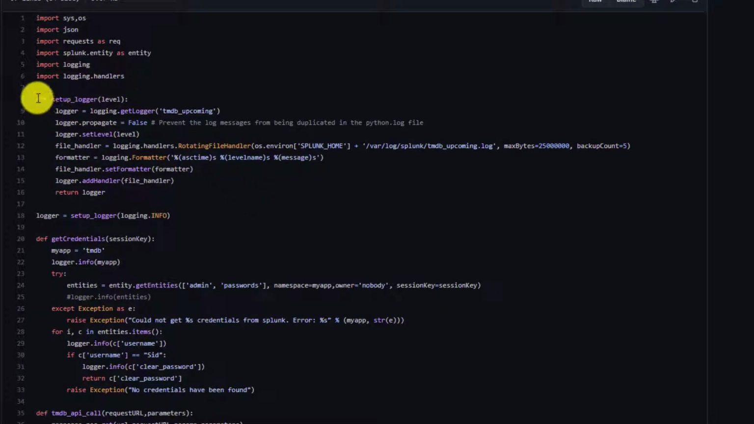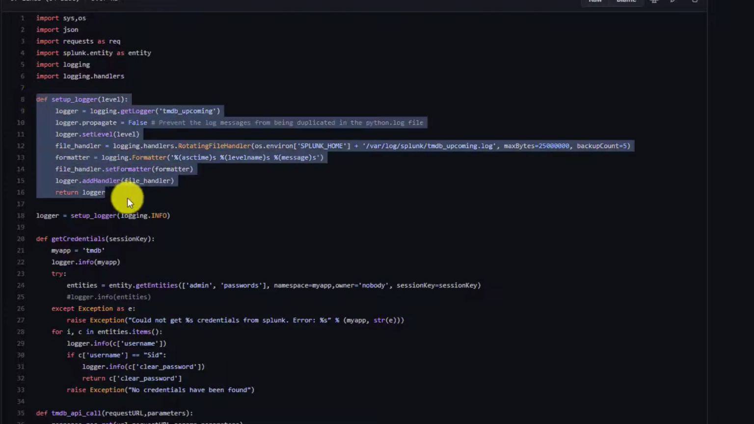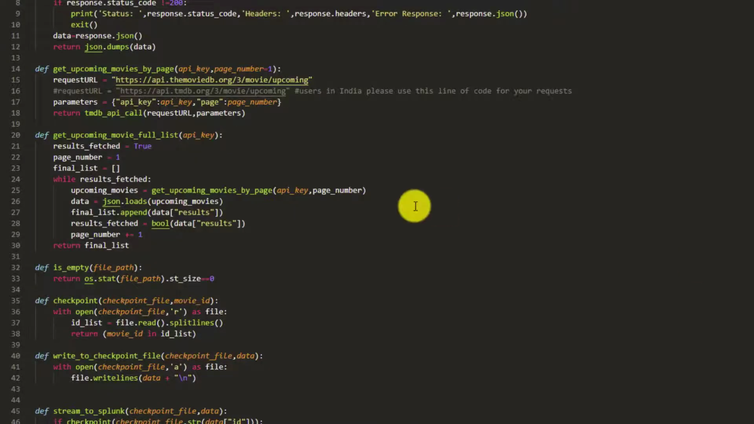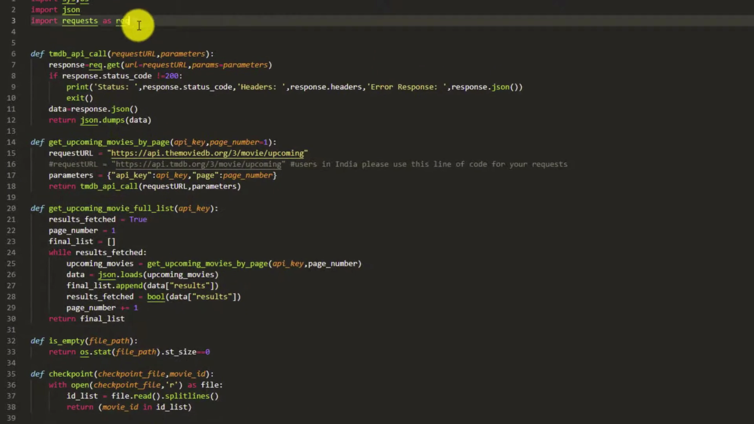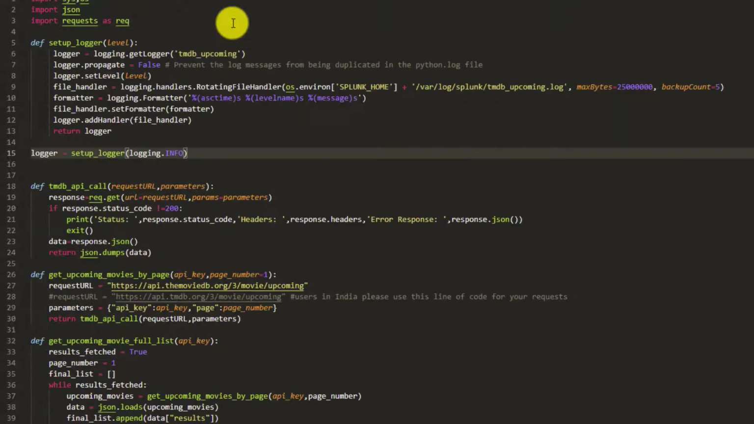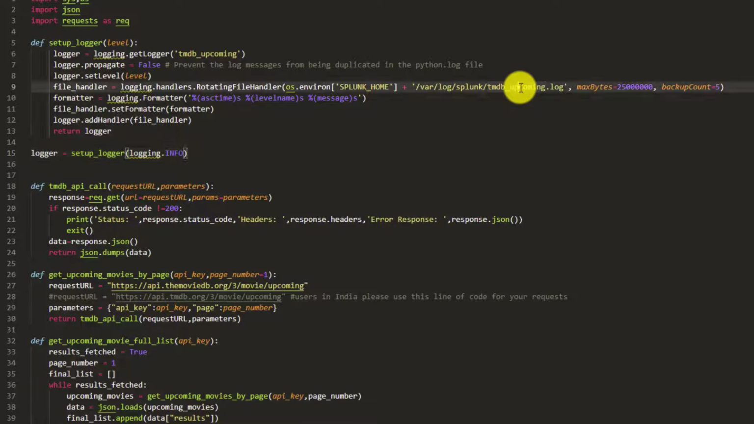So let me try to create this logger so that we can see these things in a log file. I have explained in detail regarding this logger in that particular video, so that's why I'm not explaining it again. So this will be our first program. This is where we'll be logging it to a file, and that file name will be tmdb_upcoming. As I am creating this particular file under the var log Splunk directory, it will be automatically indexed into the Splunk internal index, so we can see it from there as well.